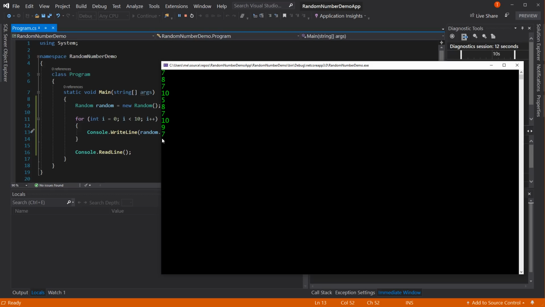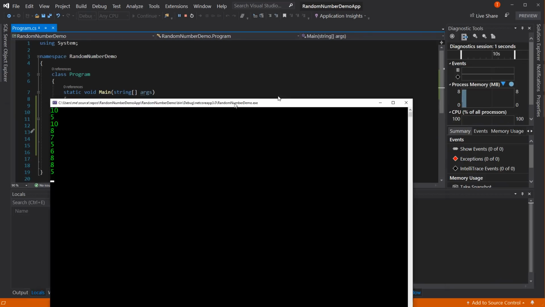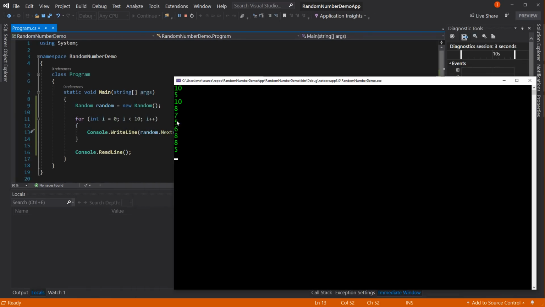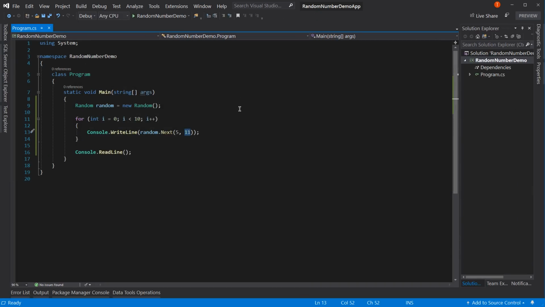So this is going to be inclusive of 5, but notice no 5 is here. It's random, so it doesn't always show up. Let's actually run it again, make sure there's going to be a 5 at some point. There you go. There's a 5, a couple of them. So it goes from 5 to 10, but there are no 11s. And that's because it's less than our max value.